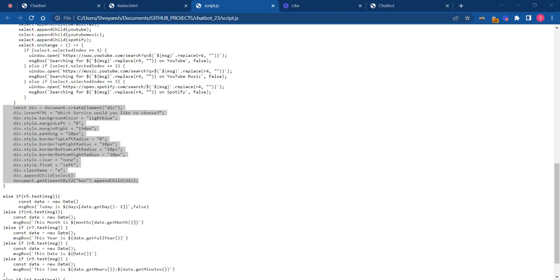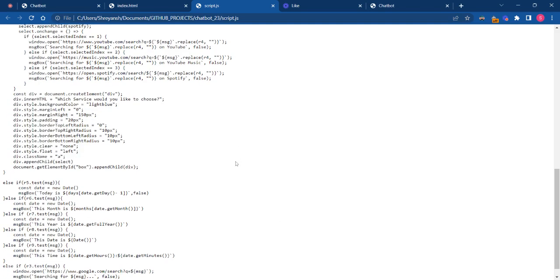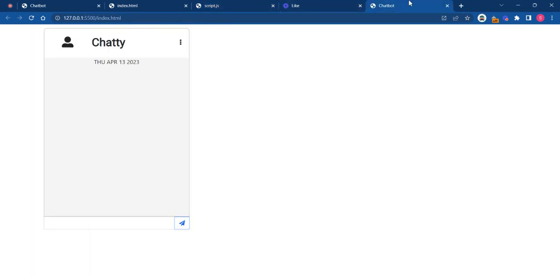Now pause and copy const div all the way to this part. Now when you're done, see? These parts we don't really need to copy. Okay? But right now, let's see what happened.